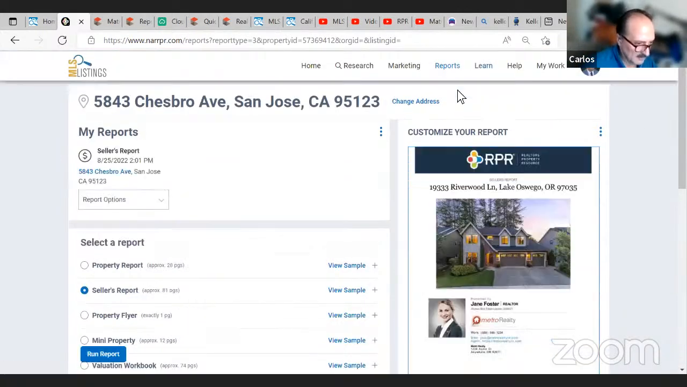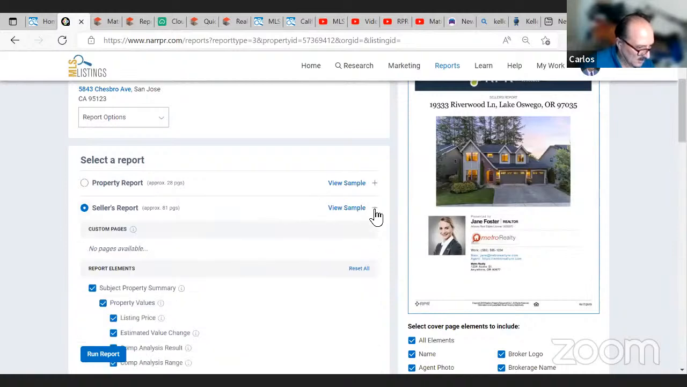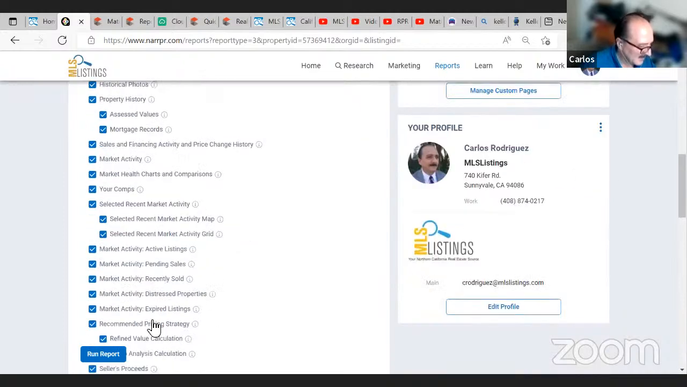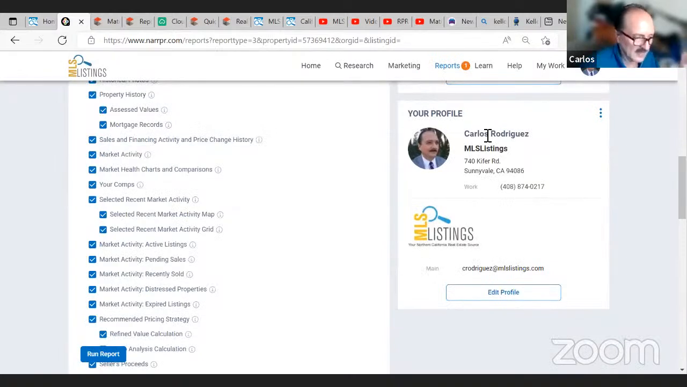It brings you to the reports area. Automatically says this is the seller's report. It's already checked off. You can go expand it and say, I want this, I want that. I don't want the AARP livability. And then you say run this report, and that's it. It's going to generate your CMA, and it's going to look very, very good, very professional.